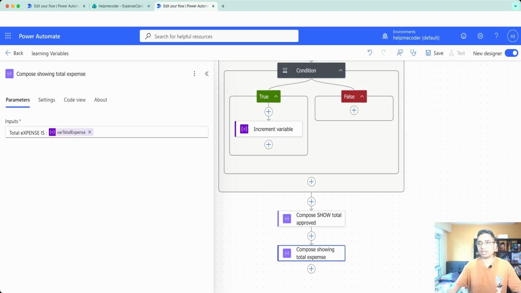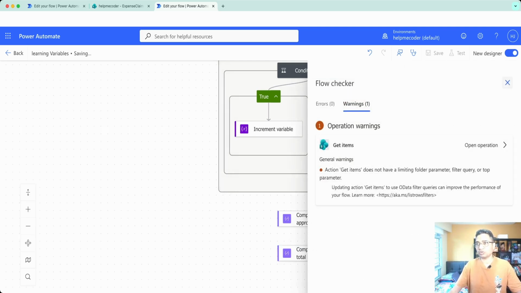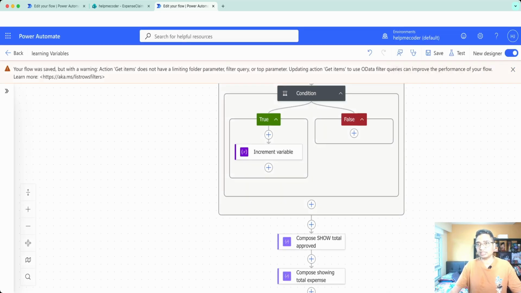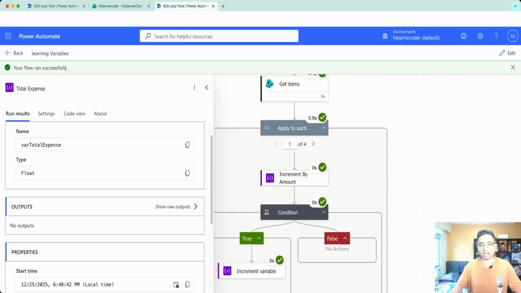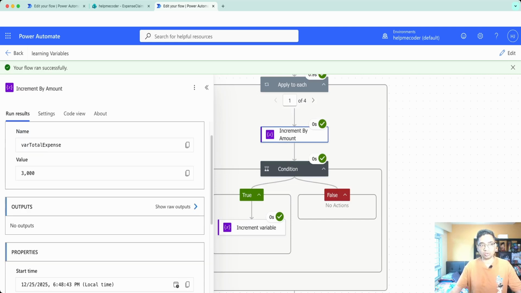Okay, so now let us quickly run this. Let us save this. Don't worry about this warning for now. Run this flow, and done. If you see increment by amount, so this is the variable that we are incrementing. So here the total expense is 300. In the next count, this total expense will become 8,000. Then again it will change to 12,000 because it is adding everything at every step.